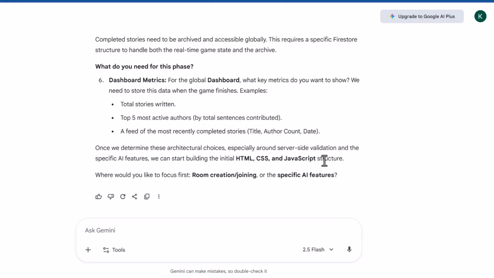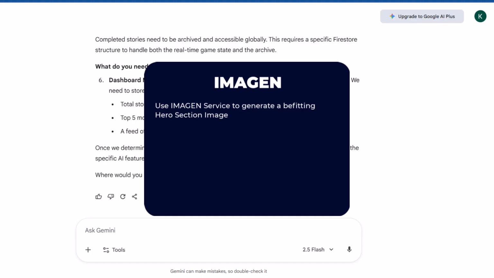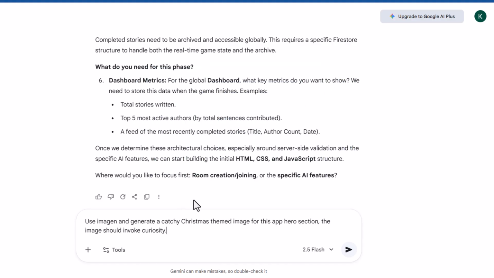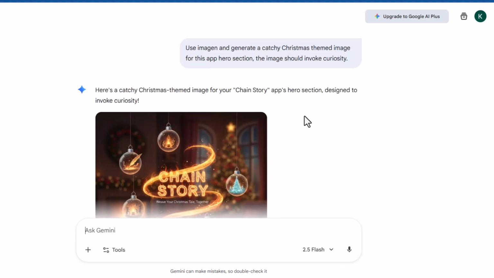and it might be thinking we'll be needing it to start generating its own version of the prototype, but no, we'll proceed to ask it to use an image service to generate a befitting hero section image for our app. Here's my prompt for our hero section image. I say, use an image generator and generate a catchy Christmas themed image for this app hero section. The image should invoke curiosity. And now I'll proceed to submit, and let's see what we get.